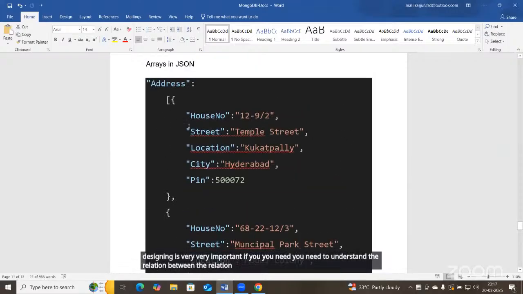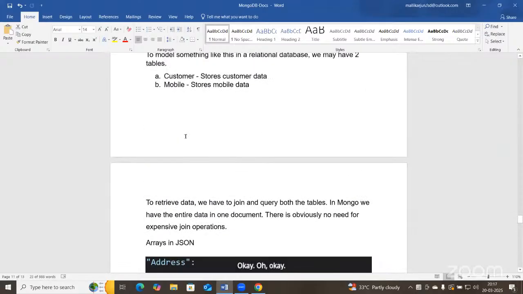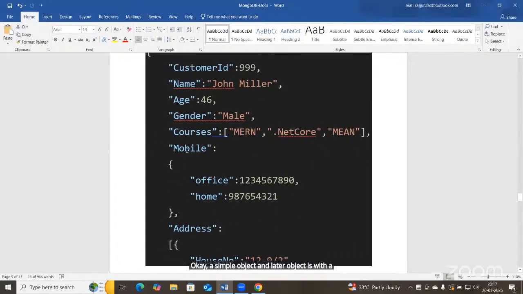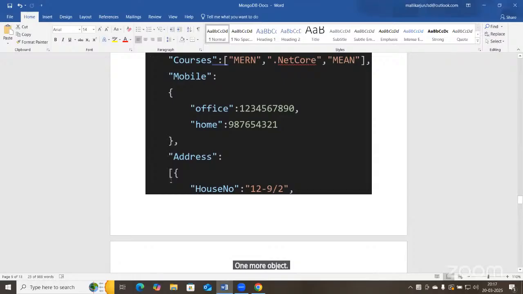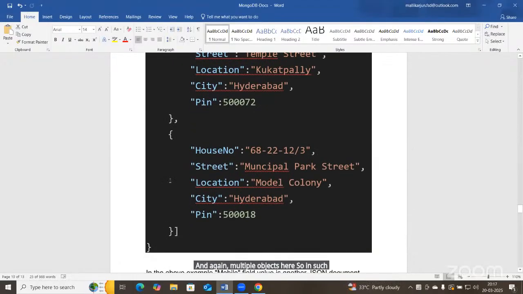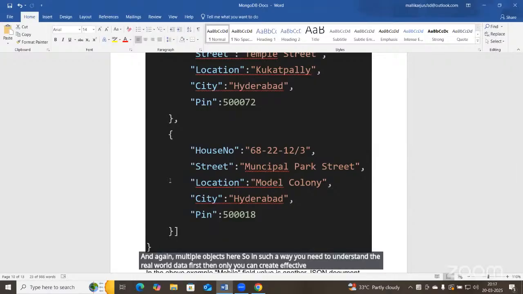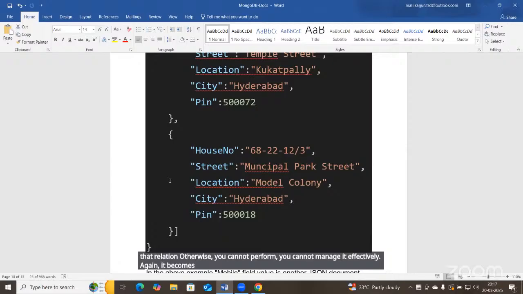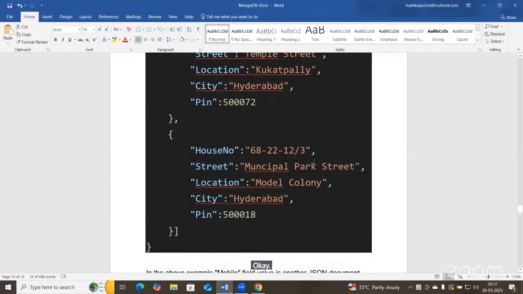That's why I have given three examples here. A simple object, later an object with a key and one more object, and again multiple objects here. In such a way, you need to understand the real world data first. Then only can you create an effective MongoDB collection. Otherwise, it becomes a big problem, because you need to understand that relation. Otherwise, you cannot manage it effectively. Again, it becomes a big issue.